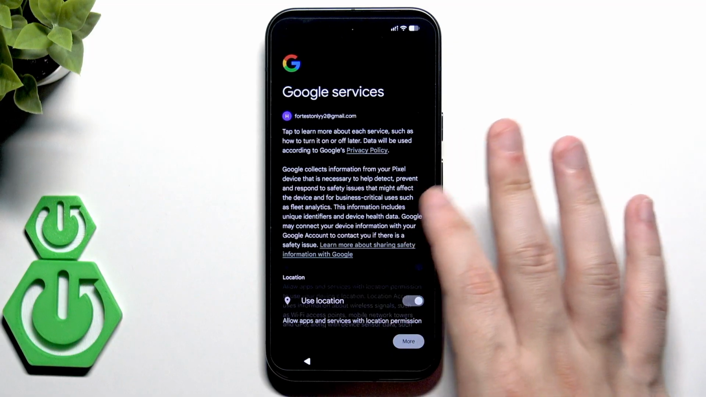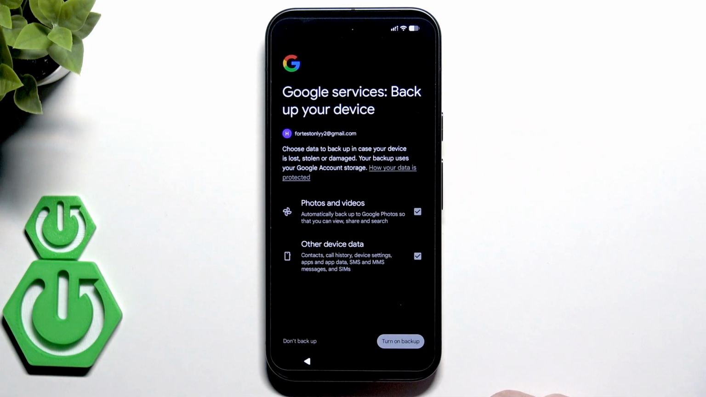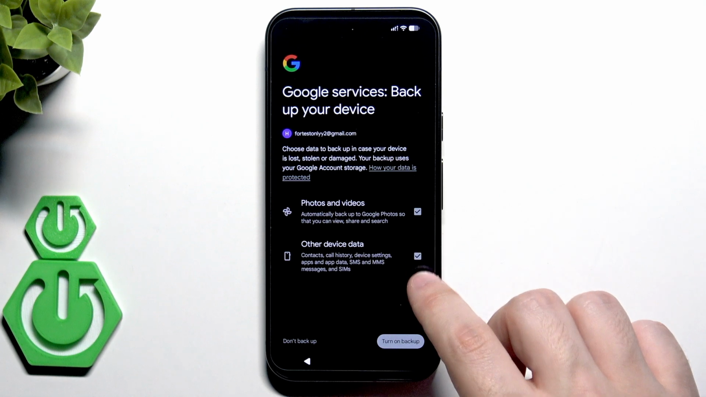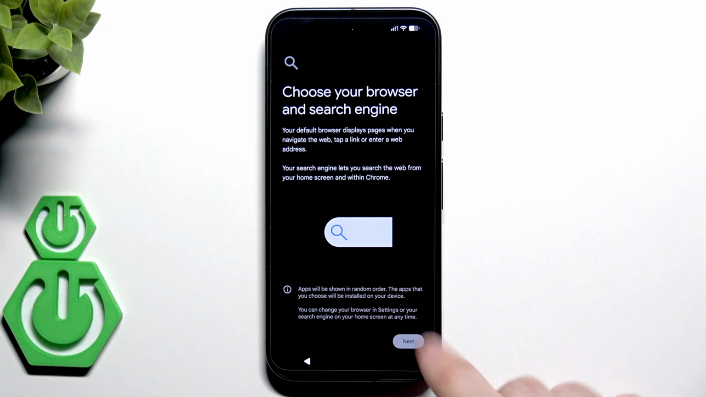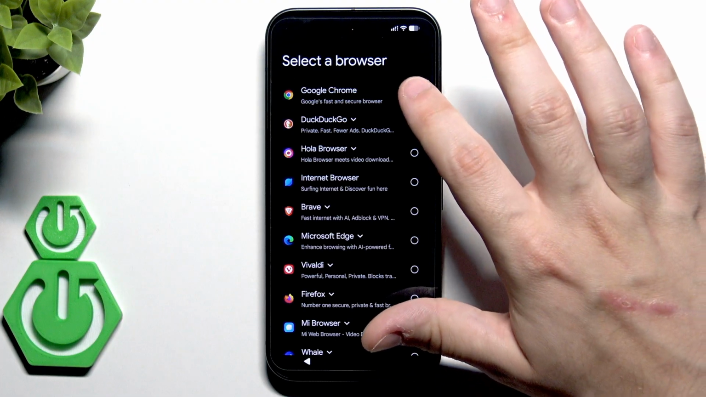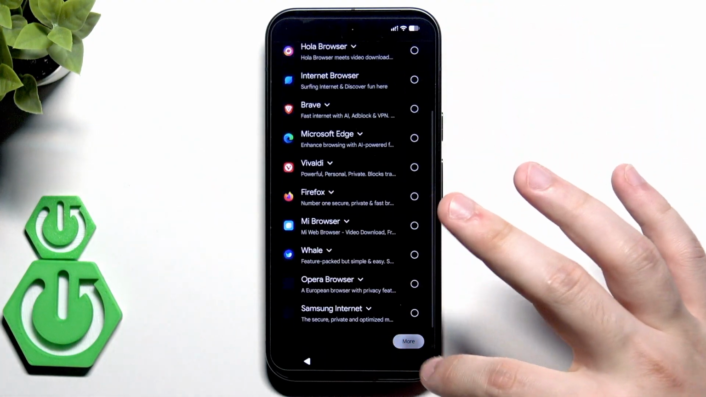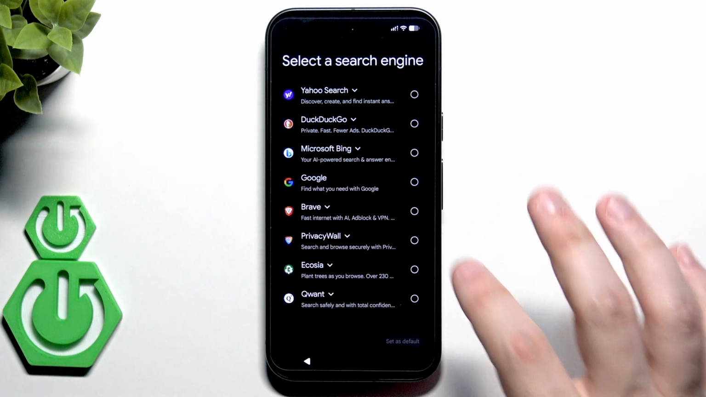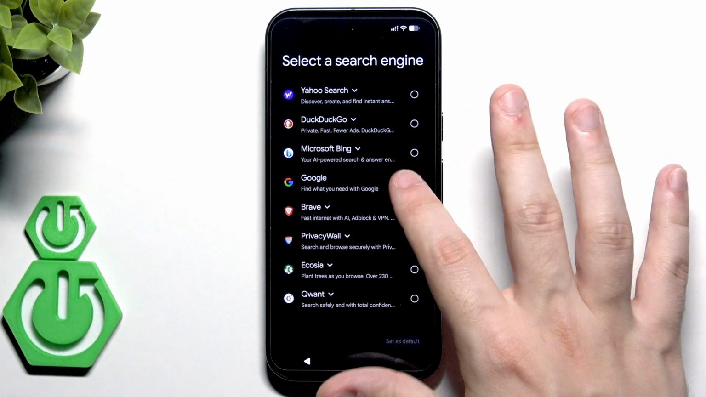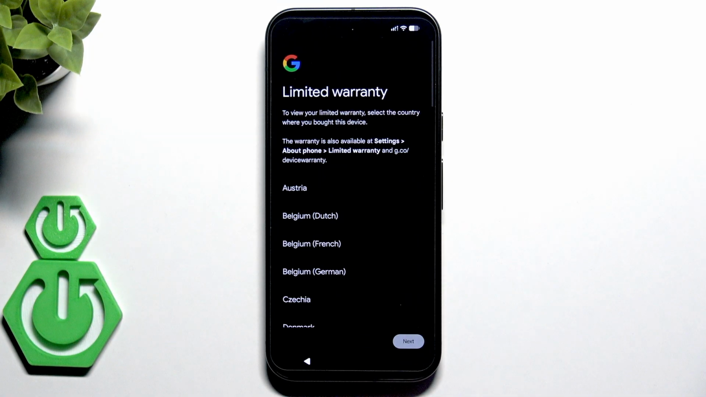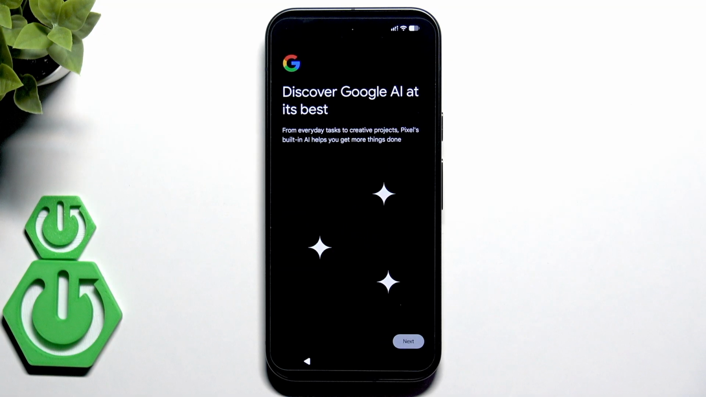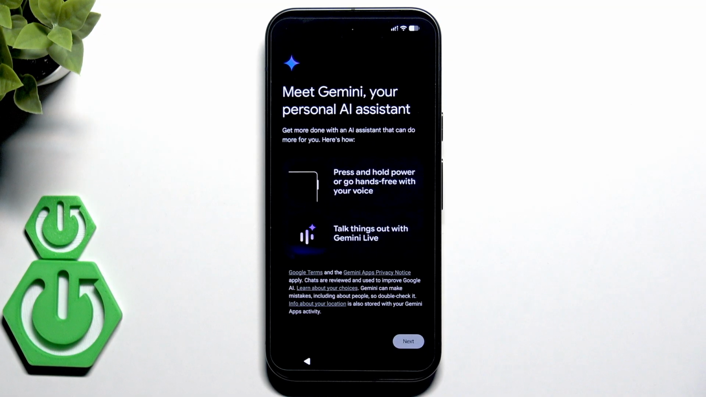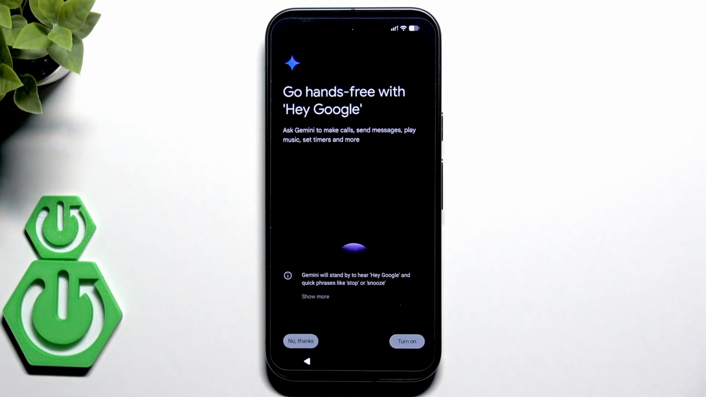Okay, now we have the Google services. Scroll down and click on accept. Now we have the backup services and features. I always keep them turned on because they are really useful. Now we need to select a default browser. I'll pick Google Chrome as the default one and Google as my search engine. Click on set as default. Click on next. Click on next.